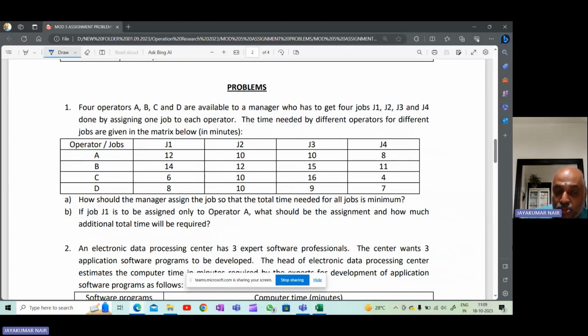So this is the time taken. If you ask operator A to carry out job number 1, he will take 12 minutes. If you assign job 2, it'll take 10 minutes. Job 3 will take 10 minutes. Job 4, it'll take 8 minutes. Similarly, operator B will take 14 minutes for job 1, 12 minutes for job 2, 15 minutes for job 3 and 11 minutes for job 4. And similarly with C and D, the data is given to you.